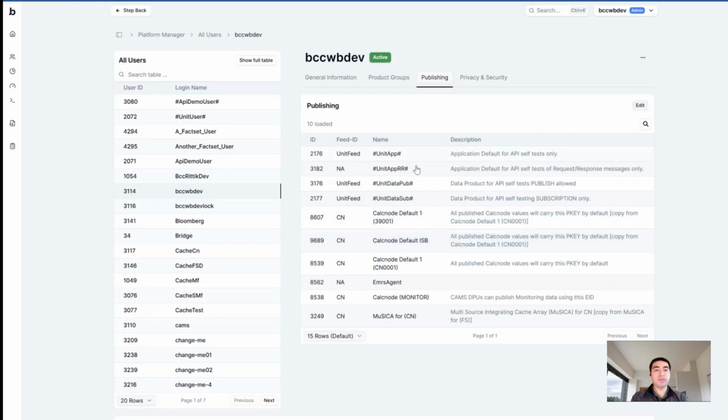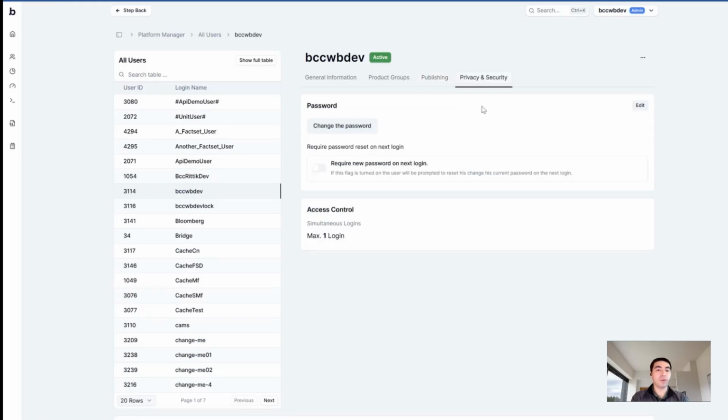So enabling the user for publishing can also be done within this entitlements page. And you can see that this user is entitled to republish into the calc node page, or CN feed for short. The last part of this is the privacy and security, where we can change the password and control the number of simultaneous logins that this user can have.